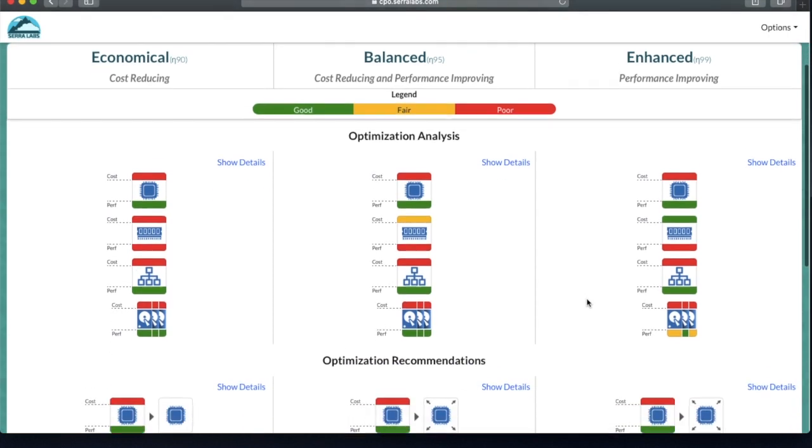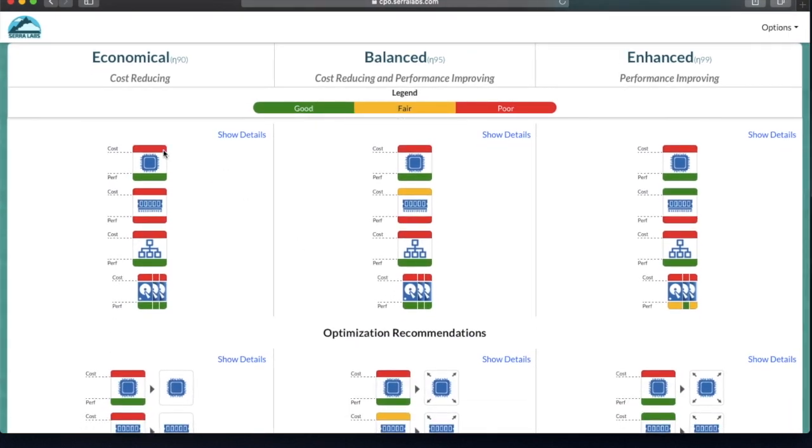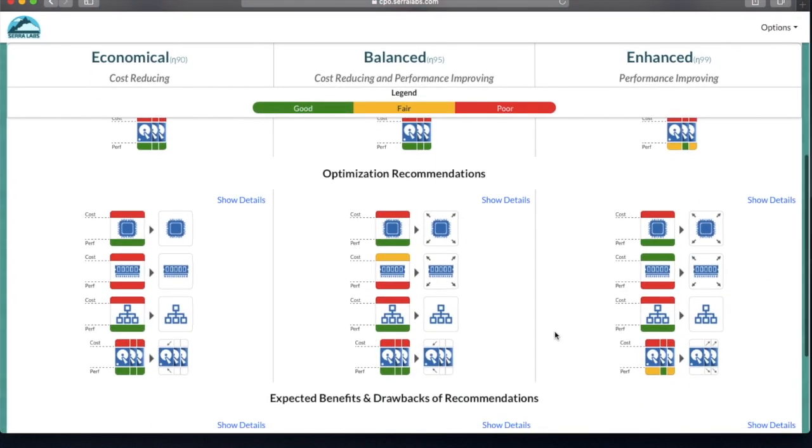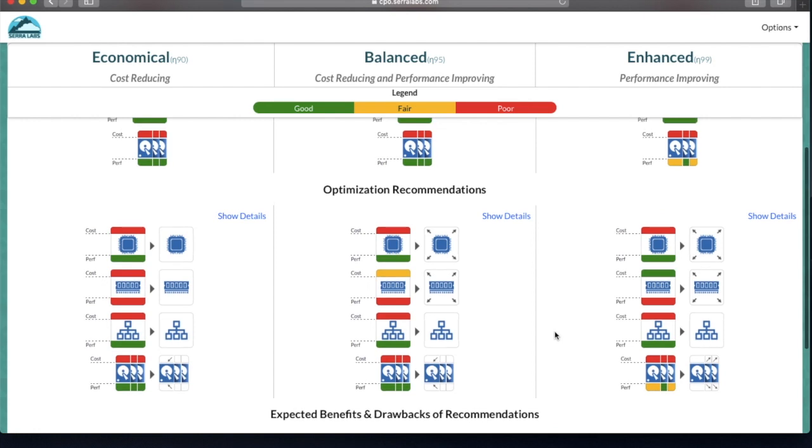So you do this by clicking on View Summary, and then what you end up seeing here is all the goals, the three goals: economical, balanced, and enhanced. And the icons for CPU, memory, network, and the disks are color coded. The top color is the utilization. The bottom color is the performance as per analysis. So when it's red, you're spending too much. When the performance is red, it's abnormal. When it's green, it's good.